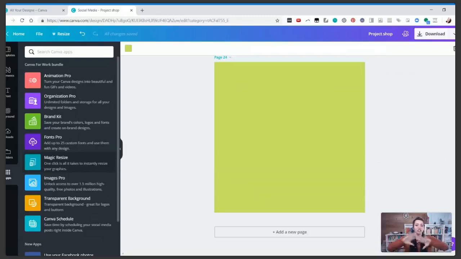Resizing, which, as I said, just instantly resizes it to whatever size you want. That's a really awesome thing. Image Pro, which just gives you more photos, but I'll give you a couple of things at the end of this lesson of where you can also find some photos for free.